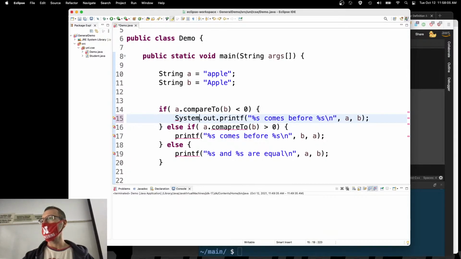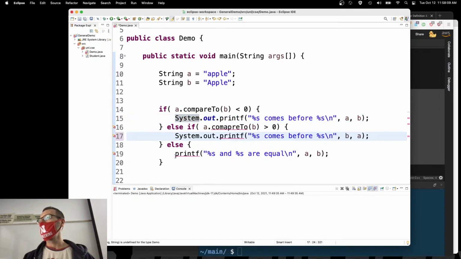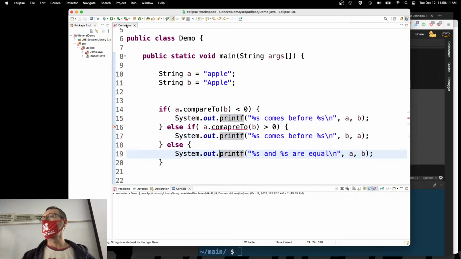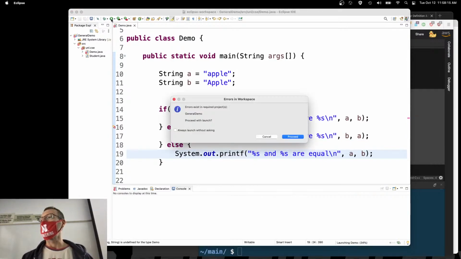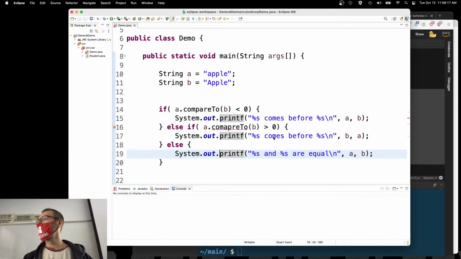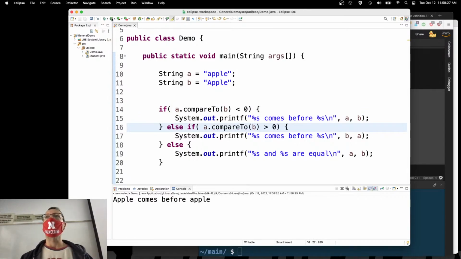And then, of course, System.out.printf, printf, and printf. Now, which one comes first here? Big Apple, there we go. Oh, what's wrong? Okay, I misspelled compare. There we go. compareTo. Big A apple comes before little a apple.